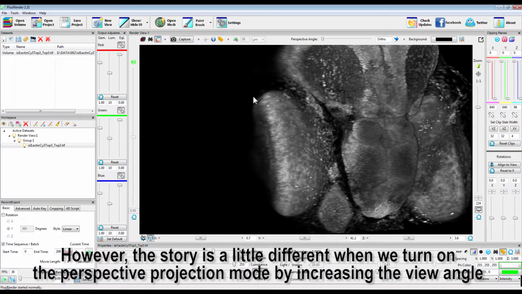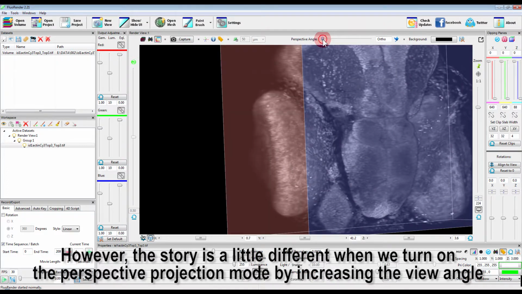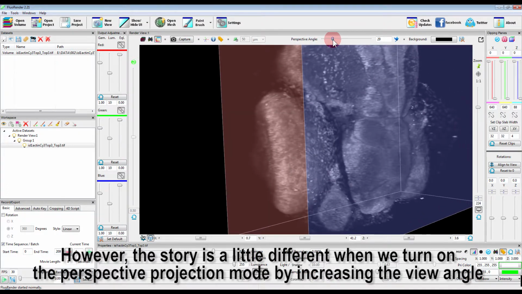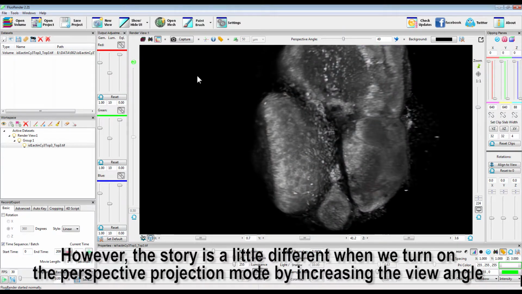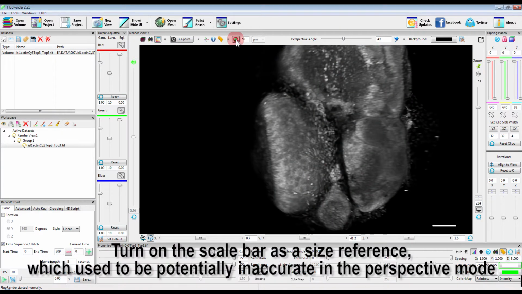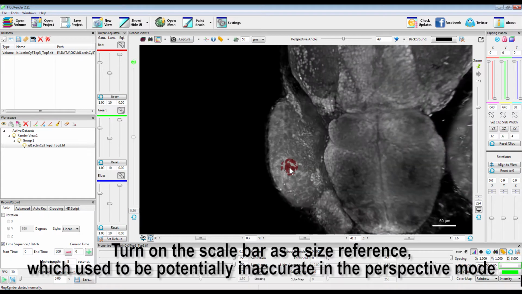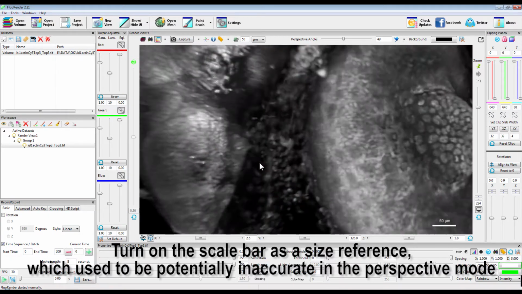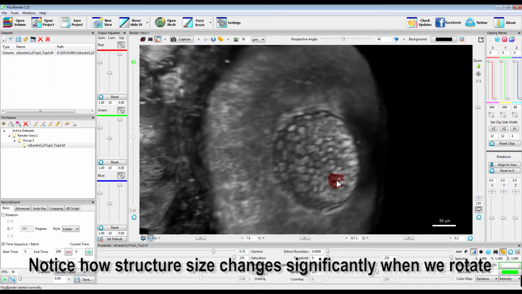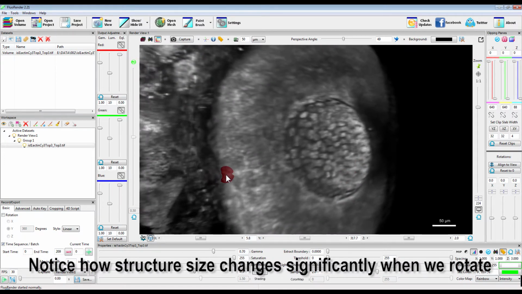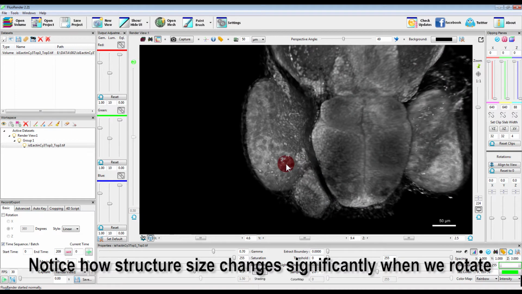However, the story is a little different when we turn on the perspective projection mode by increasing the view angle. Turn on the scale bar as a size reference, which used to be potentially inaccurate in the perspective mode. Notice how structure size changes significantly when we rotate.